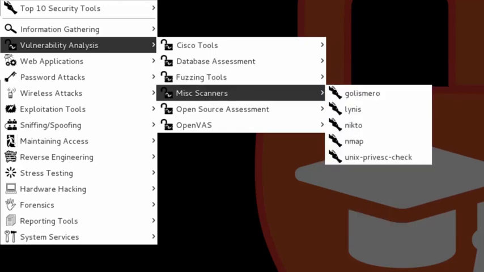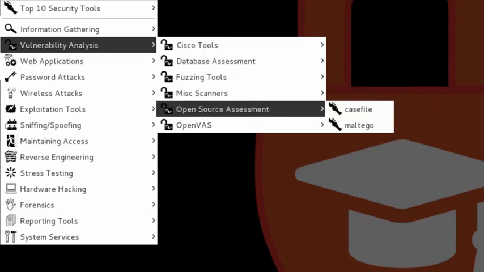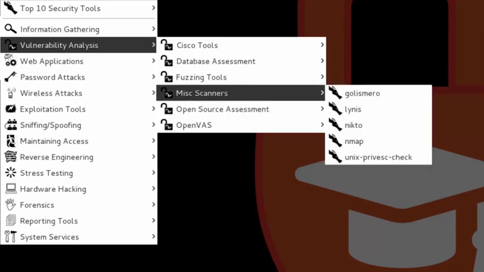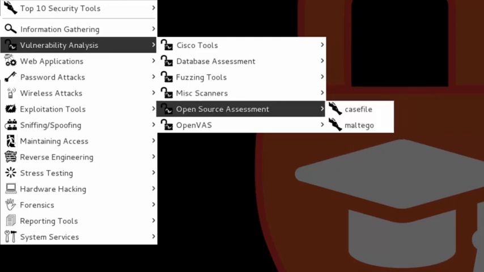We have CMS scanners. Again, as you see here, it is Nmap again. It is repeated. Nikto is for web servers. I mean, this is kind of multiple sections, and they repeat some of the tools. Open source assessments. Maltego is pretty cool.